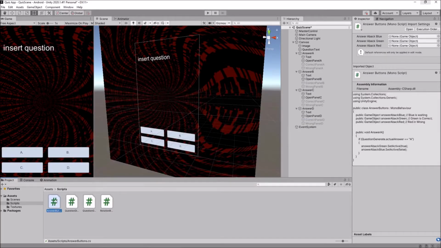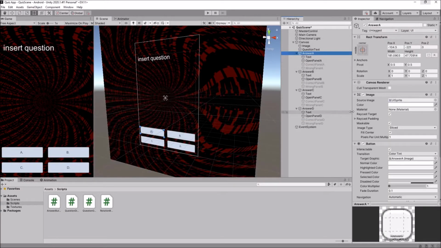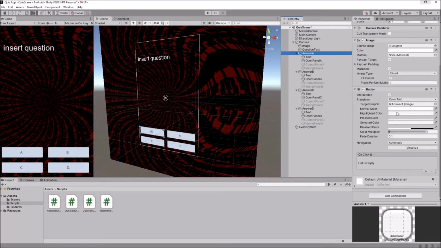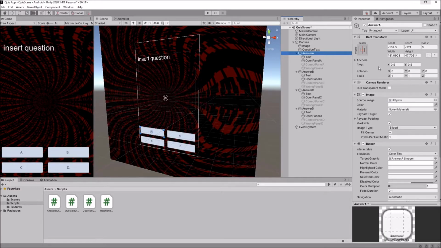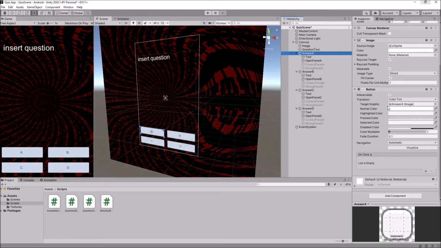Now we need to add that answer button script to our master control. We also need to make sure that the answer A button does indeed have the correct method attached to it. So if we click answer A and scroll down here, you'll see here list is empty. We need to click on plus.